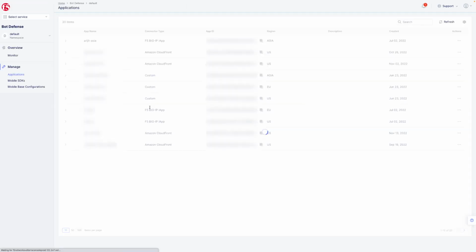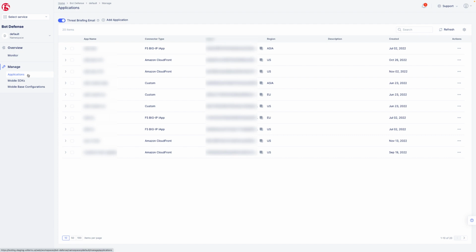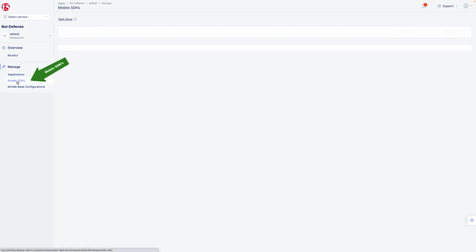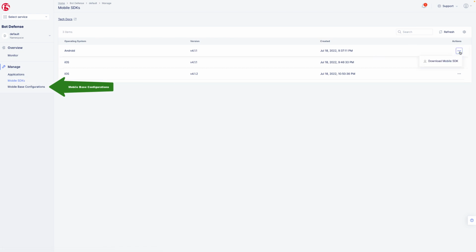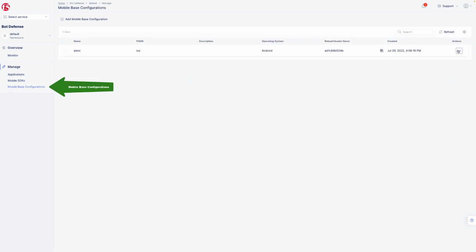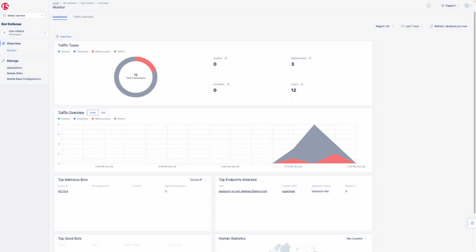Inside of the Bot Defense dashboard, you have the ability to configure and onboard your applications using our pre-built connectors, download your mobile SDKs and mobile-based configurations, and get insights and visibility from detected automation within your applications.